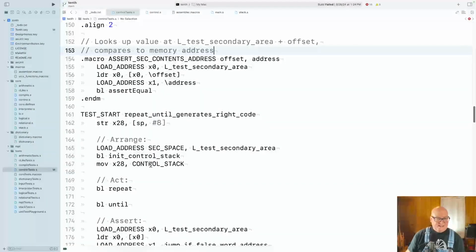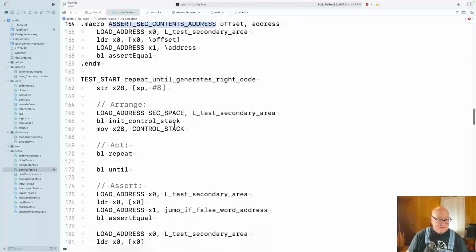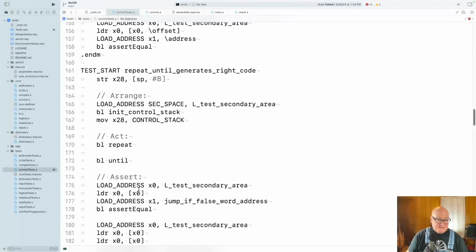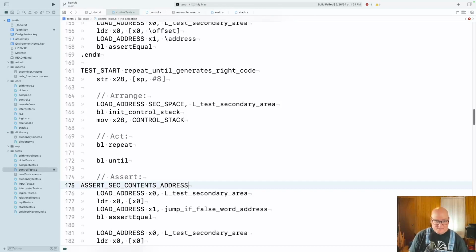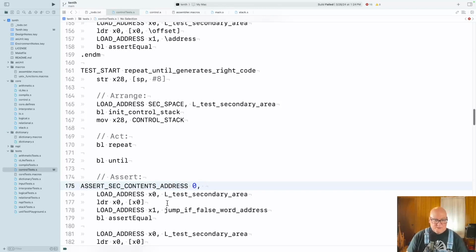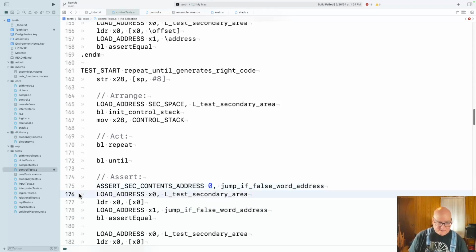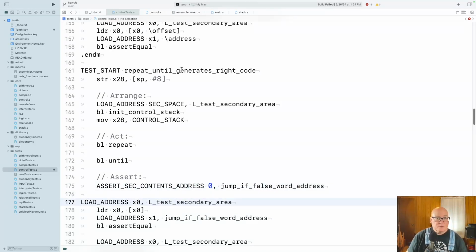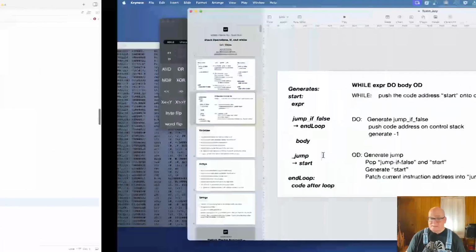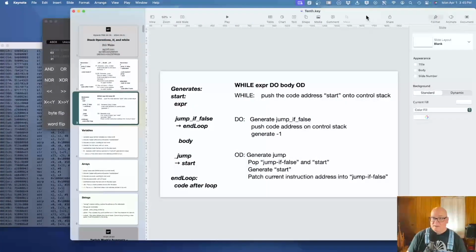Okay. Let's see. So this with offset and address. So this one is 0. 0 should be jump if false word address. Okay. I'm going to leave this for a moment. The test is repeat until generates right code. Let's make sure that runs.